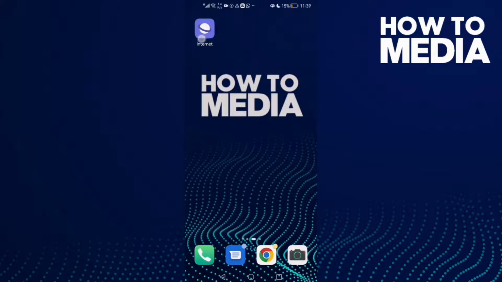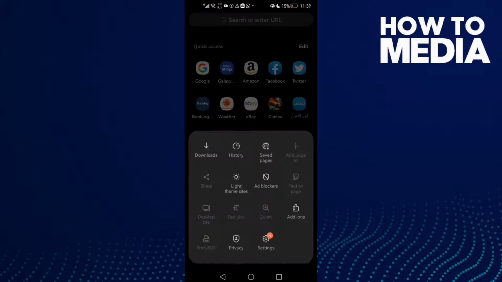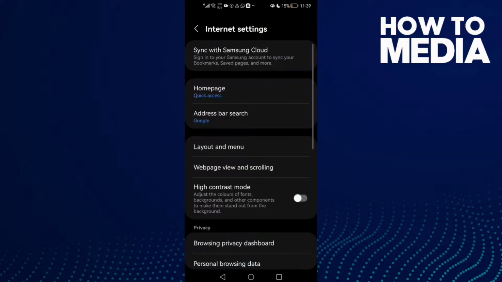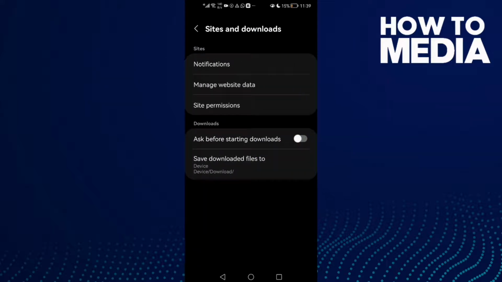First, open the browser, and here we'll find these three lines in the bottom corner. Click on it, and then click Settings, and here you will find Sites and Downloads. Click on it, and then turn on this one, Ask Before starting downloads, and you can turn it on just by one click, and that's it. Now just go back, it will be saved.